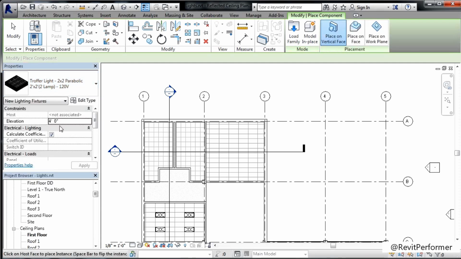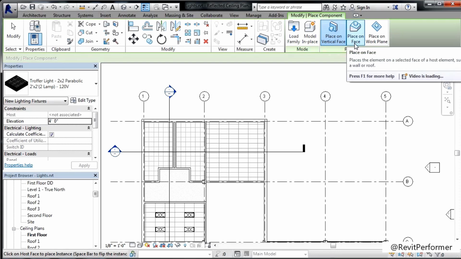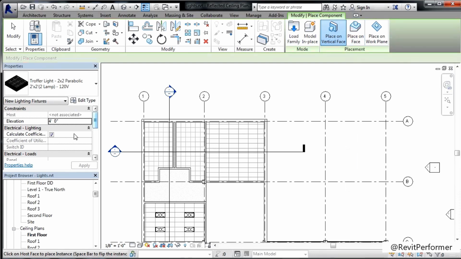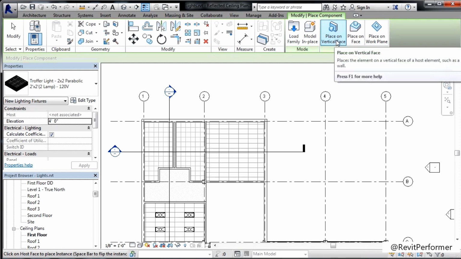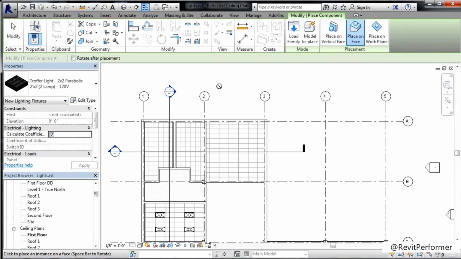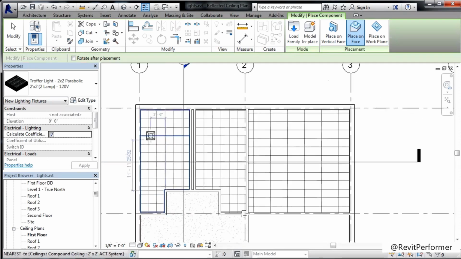Technically, I do have an elevation, but I'm not too worried about that because I have the ability to come over here and do what's called place on face. This elevation is really if I decide to place it on a vertical face, which would be like the side of a wall. With this light fixture, I can place it on the face of the ceiling, and it will automatically inherit the height of that ceiling that I'm placing it on.